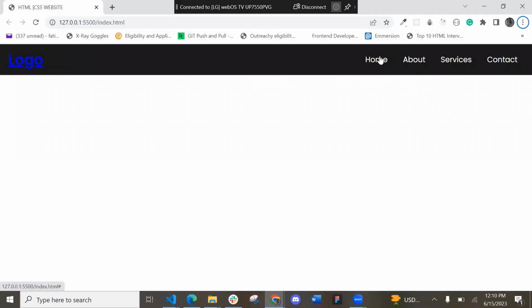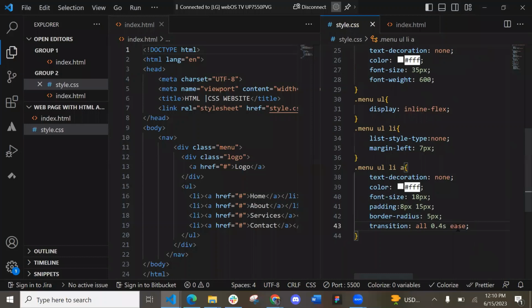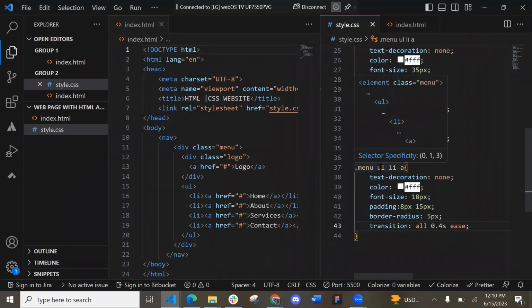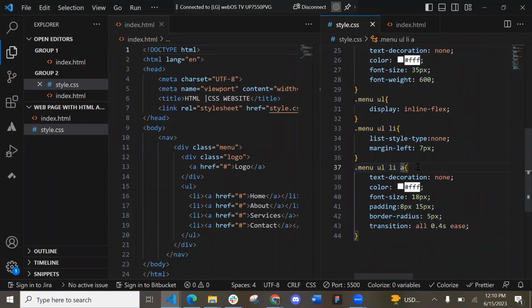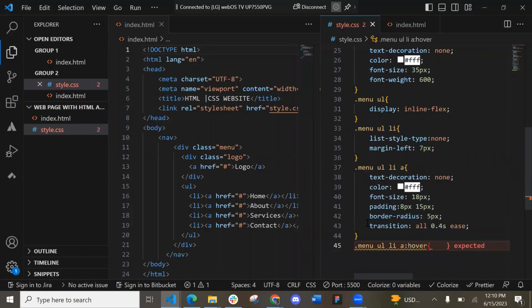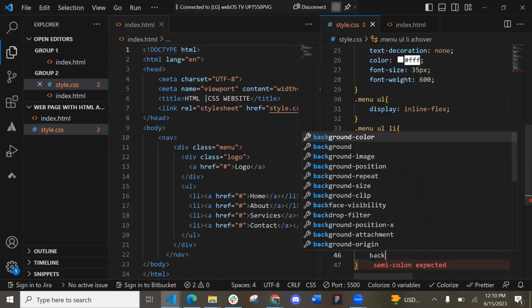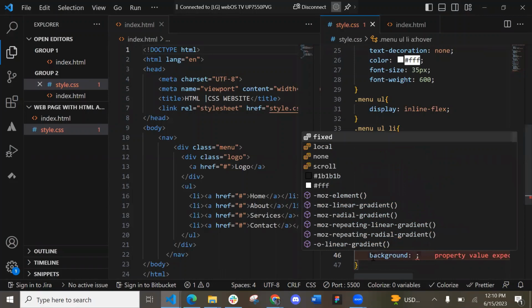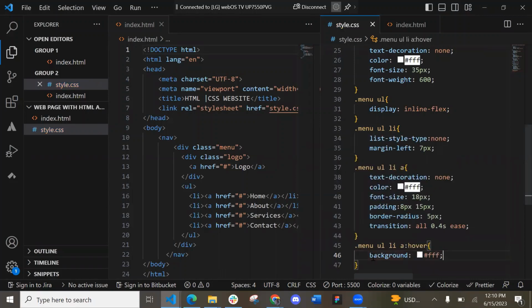So you wouldn't see the border yet because we've not done the hover effect. So let's just do that. I'm just going to grab this and give it a pseudo-class of hover. Then whenever it's hovered, I want the background to be white, and I want the color to be black.